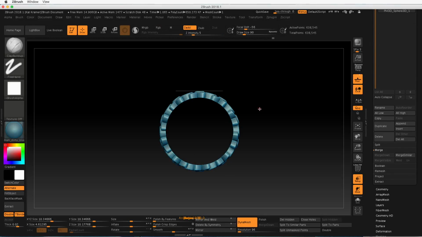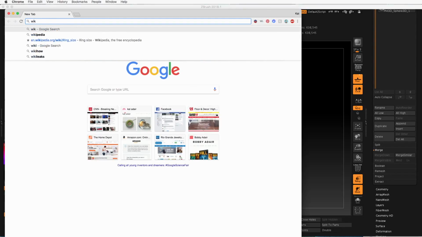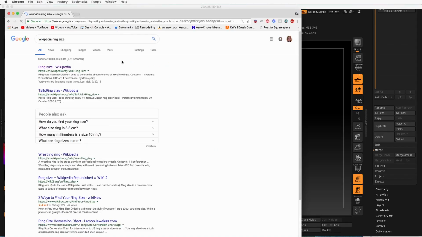So last but not least is the part where we actually make this actual size. Let me see if I can bring this up real quick, but I usually use the ring size Wiki. Let's see if I can bring that up. There we go. Go to Wikipedia. And there's a good article in there that shows you everything that you need to know.